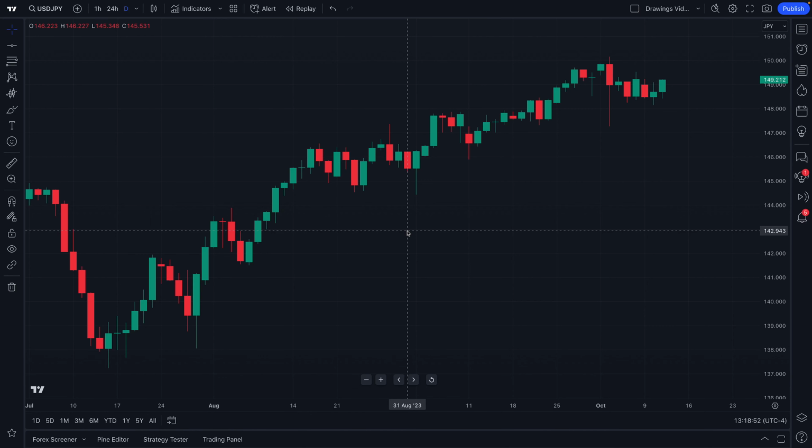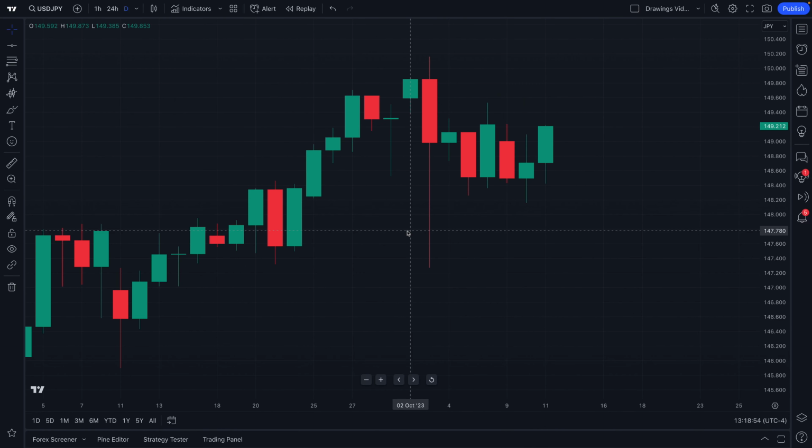Hello, Forex traders. Let's look at the basics of TradingView and how to access and customize your chart.